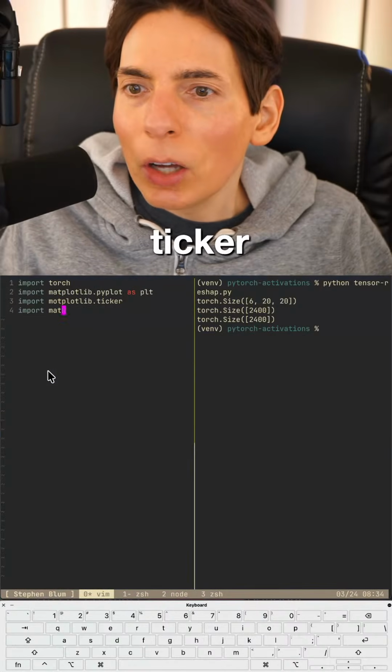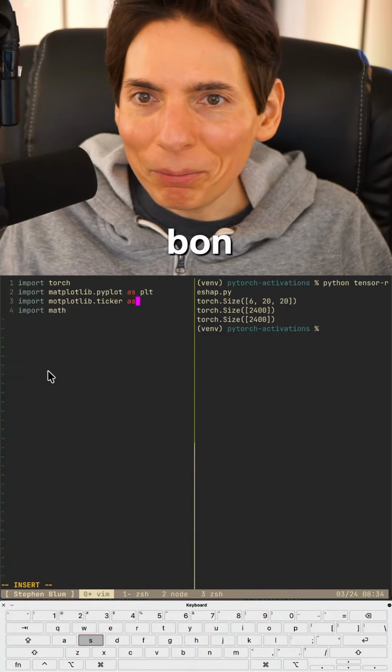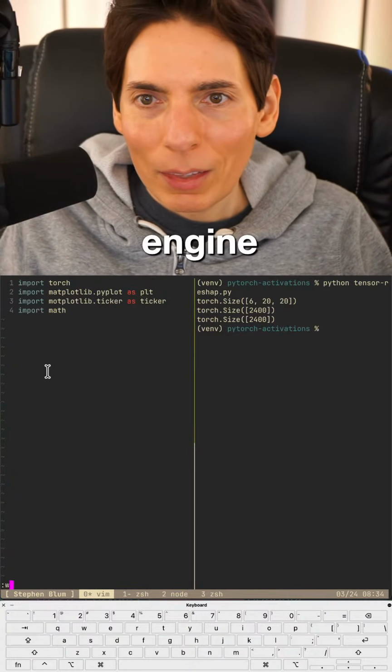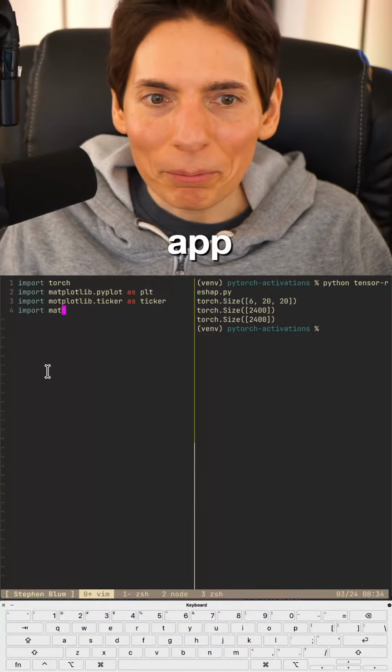Ticker as ticker. Oh, thank you. Hey, Bonzupi, thank you for paying attention. Nice little fix there. Appreciate it.